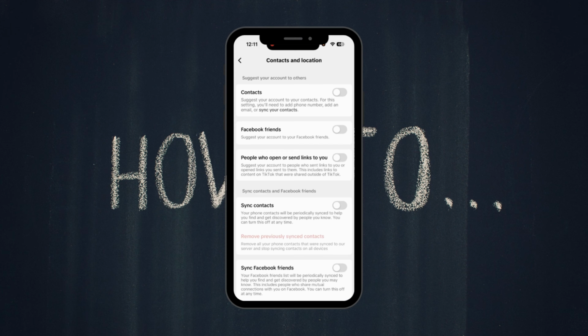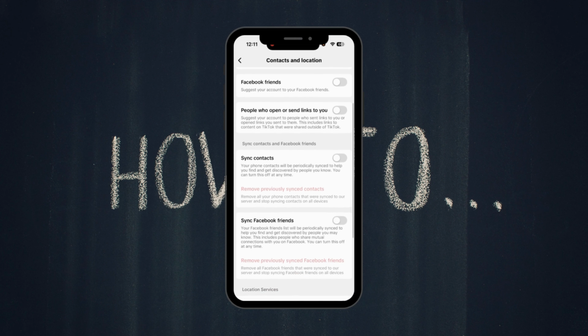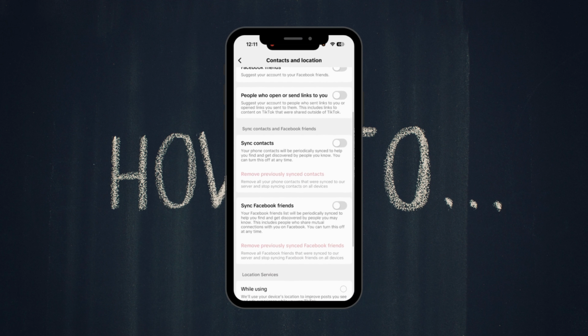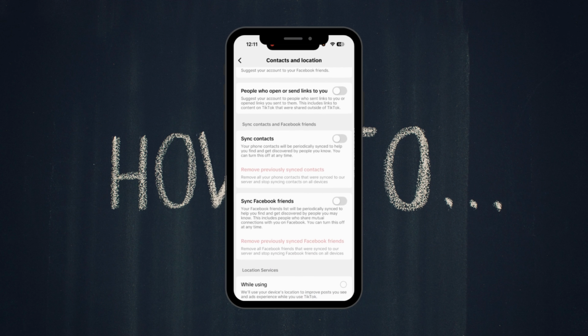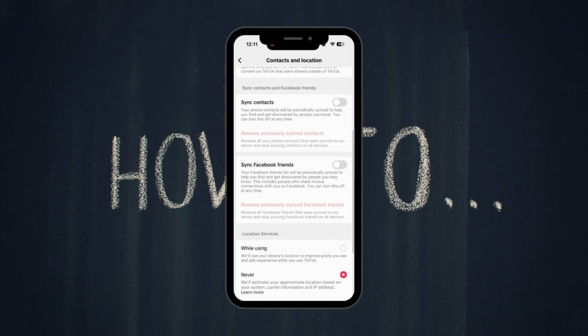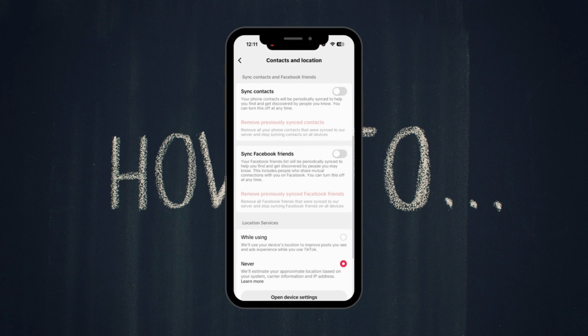Once done, scroll down a bit and under sync contacts and Facebook friends, make sure sync contacts is turned off as well. If remove previously synced contacts is available, tap it and confirm to remove any contacts you've already synced. Finally, you can turn off sync Facebook friends to prevent TikTok from using your Facebook connections for recommendations. You can also turn off remove previously synced Facebook friends.